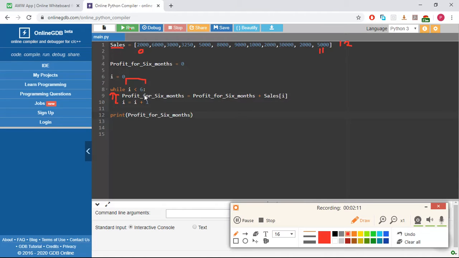I want you to take this variable here and add whatever it has here with sales, which number? Sales number I. Okay, what is I? I is 0. Okay, sales 0. And then take whatever I had and add 1 to it. Okay, fine, it does that the first time.